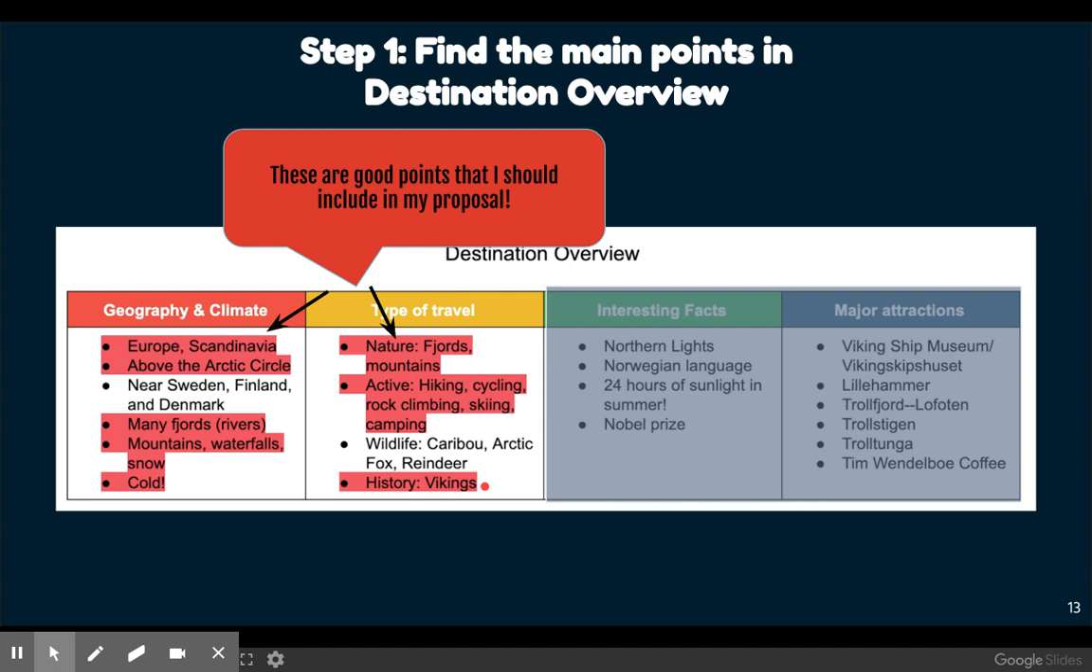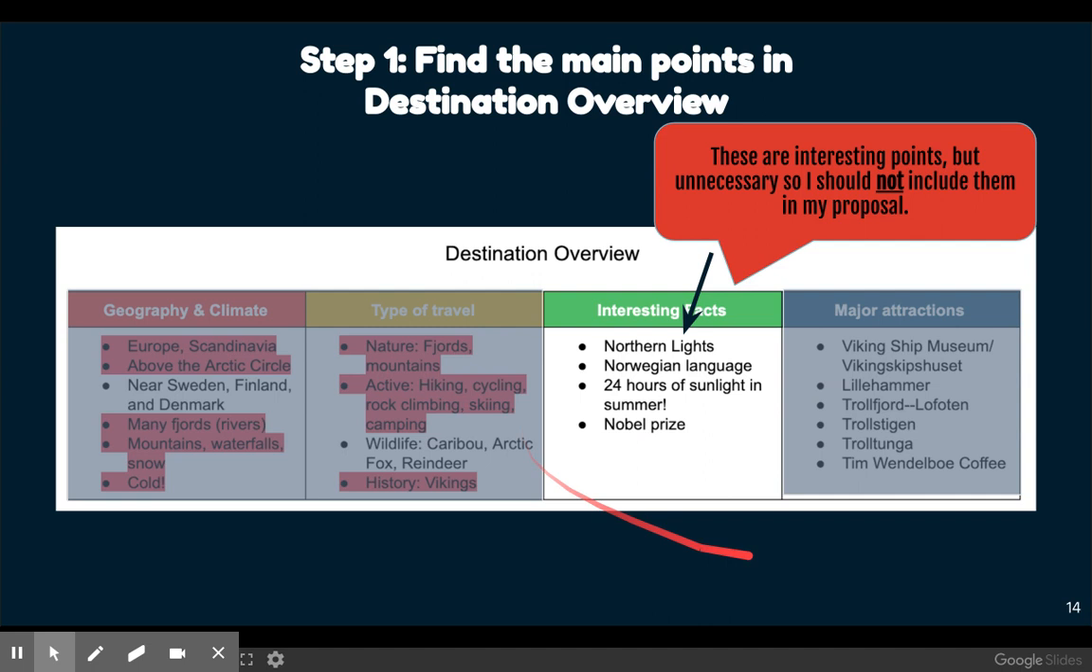And so those are some main points, remember they're repeated again and again, that I want to include in my proposal. I don't have to include everything. That it's near Sweden, Finland, Denmark is a little bit of extra information that I don't really need in my proposal. And also, I'm not suggesting any attractions that include wildlife, so I'm not going to include that in my proposal. If I look at the next column of interesting facts, they are interesting, but again, none of my attractions really talk about any of these facts. So I am not going to include them in my proposal.